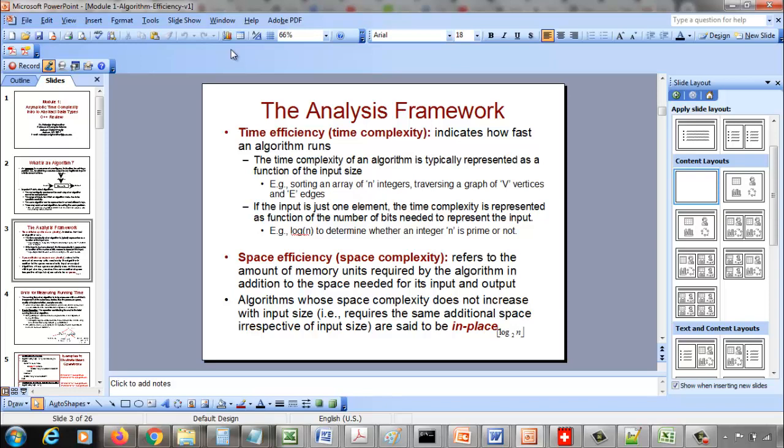So, for example, you have an algorithm for sorting, and let us say you're sorting 100 integers. Now, does the algorithm require another 100 units of memory in addition to storing the 100 input integers? If yes, that means if you want to sort 1 million integers, then the algorithm will require another 1 million. In addition to the 1 million for input, you have to allocate another 1 million memory units.